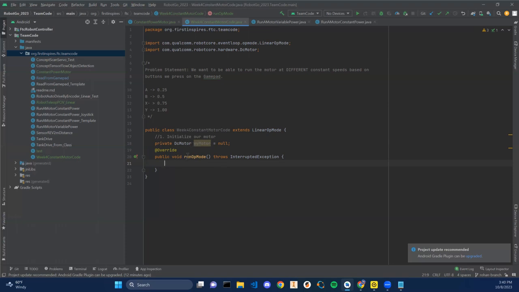Now, the next thing we're going to do is some basic telemetry just to start. So we are going to have an initialization statement for our telemetry. If you don't remember, telemetry is basically information that we can get back from the robot. Think of it almost like debugging statements. It's a way to help us debug what's going on.